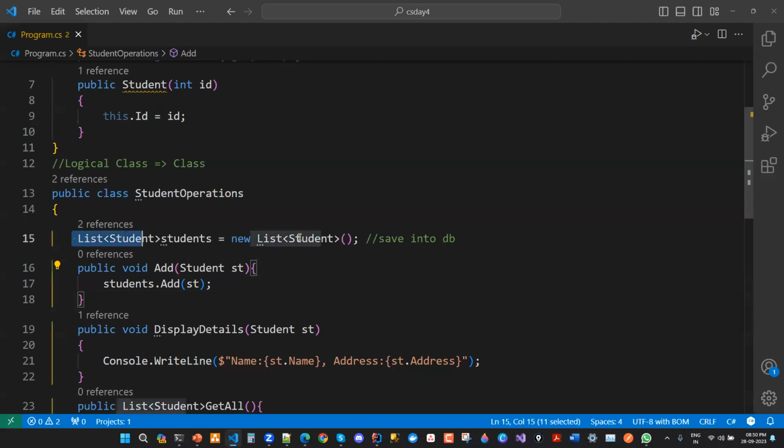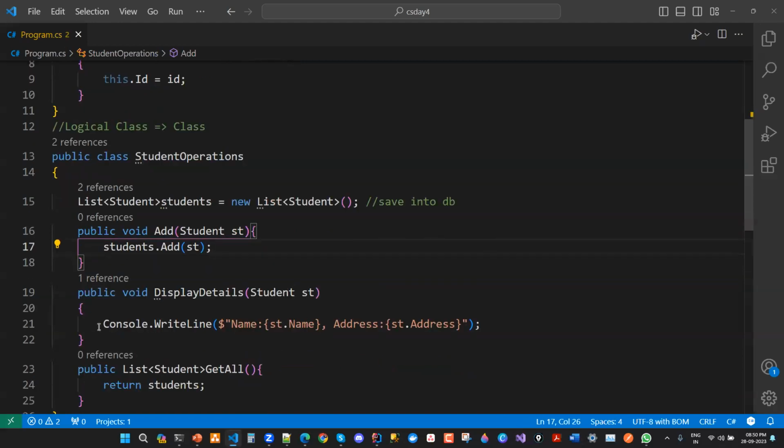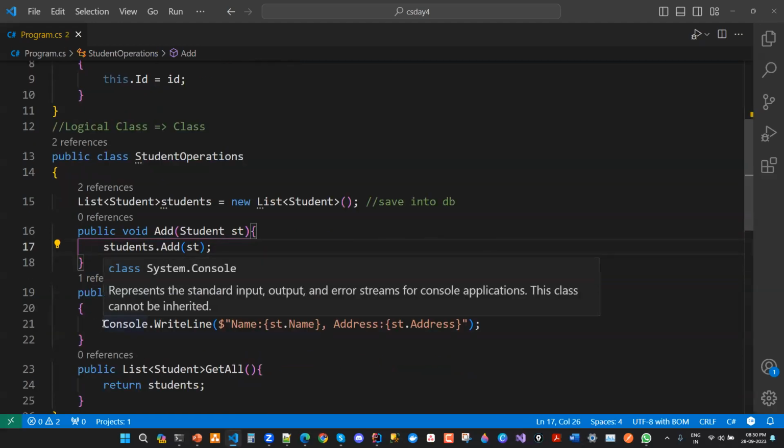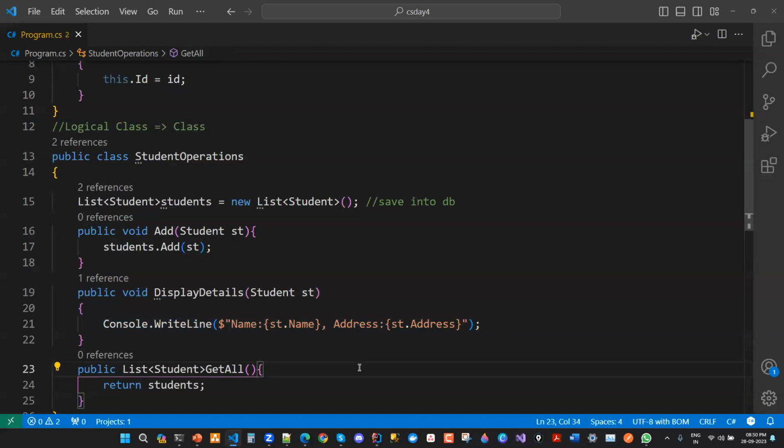So I just created a list here, then I'm adding a student. Another method is here to display a student detail. Or you can just mention an ID here. Based upon the ID, just retrieve the student detail and display it. That thing I'm doing by passing the student object here and I'm returning it here.